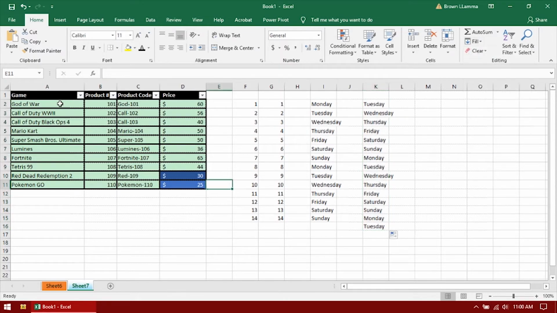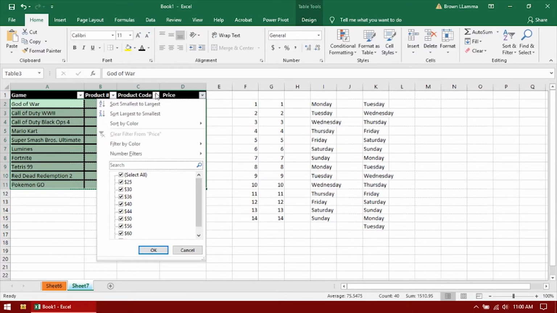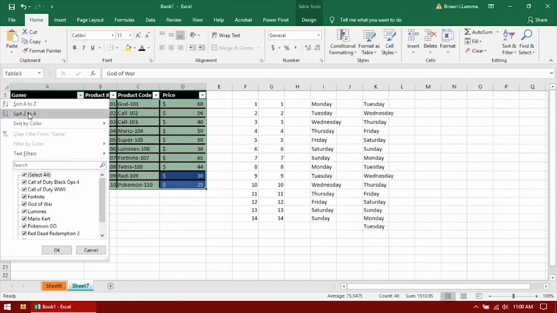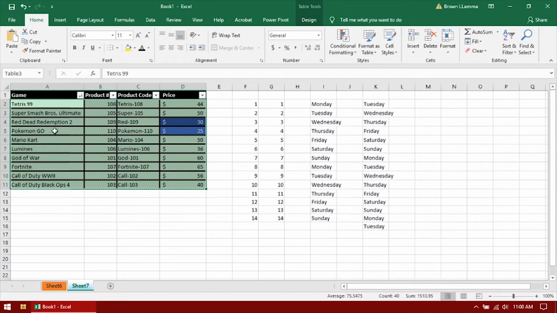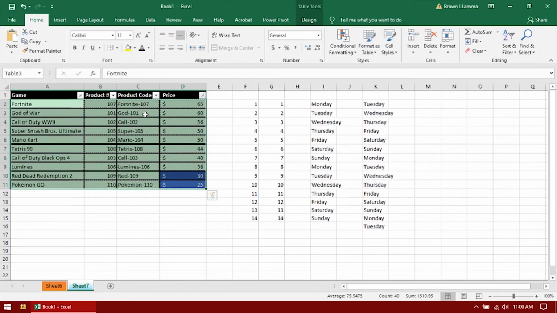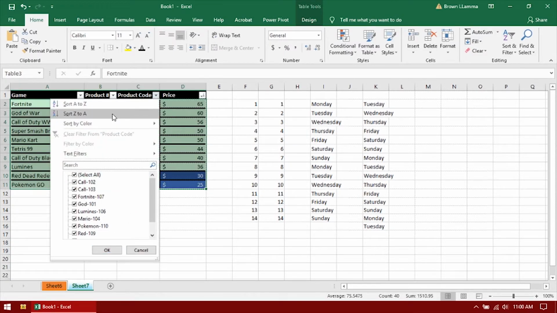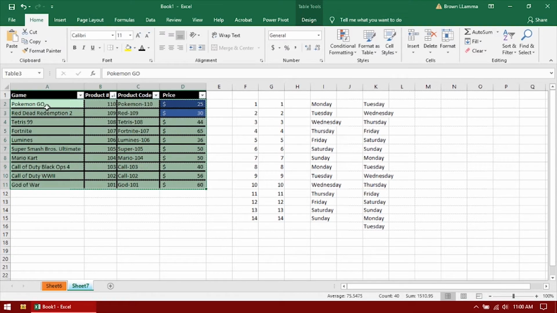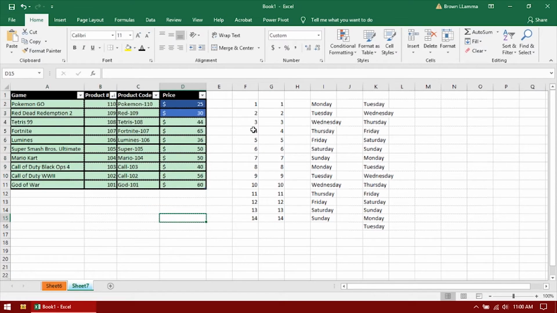Now here with this information, since we put headers in there and made a table with headers, we can sort straight from our headers. So let's say, what do we have? 2 Call of Duty games. Let's keep it on select all. We can sort it in descending order. Then we can go over here and sort by price from largest to smallest. We can sort it by the product code, and then we can sort it by the product number. So there's different ways to sort. You can make different levels of sorting. And that's pretty much how you build a table and sort your information.